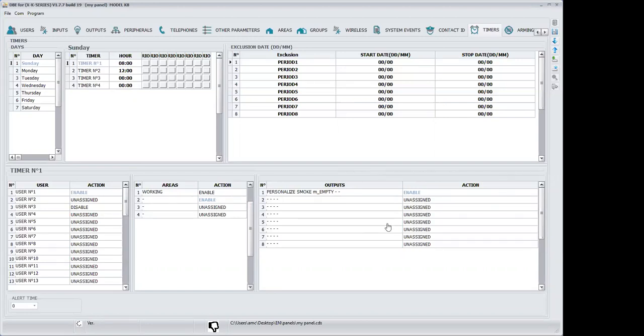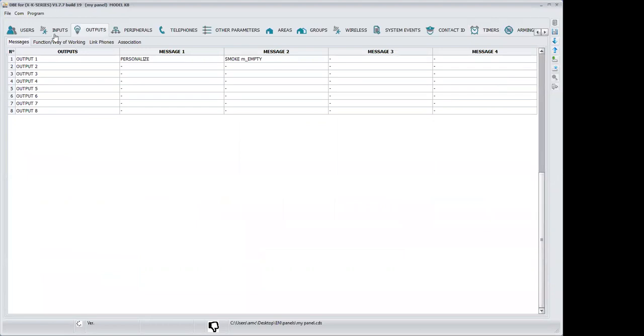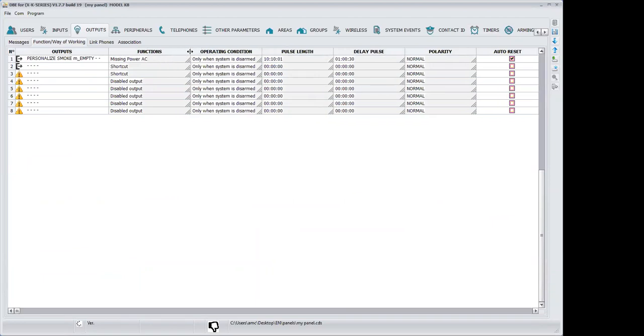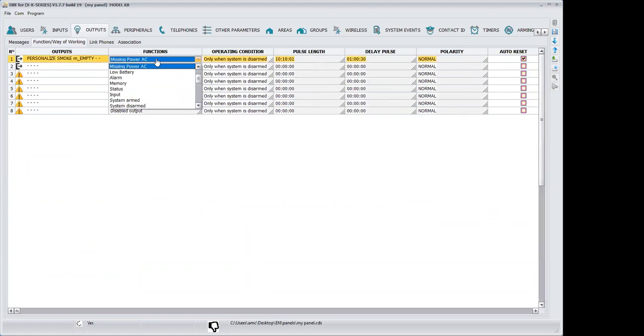For the output, it's important to know this: the functions that work with the timer. Now I show you in the output. I select output, I go in function, and now I show you which functions are possible for the timer. It's possible to have a specific function for the timer. That is timer. If you set the output with timer, this output works only with the timer.